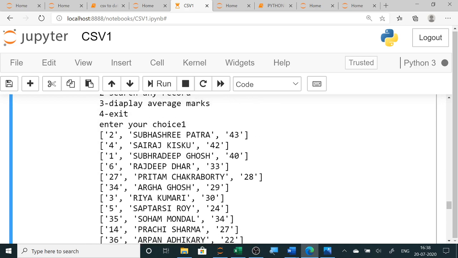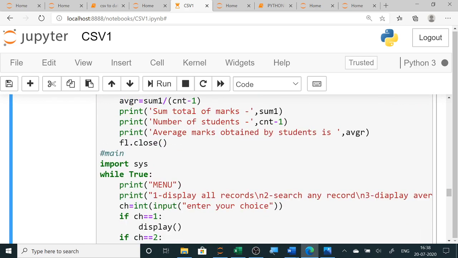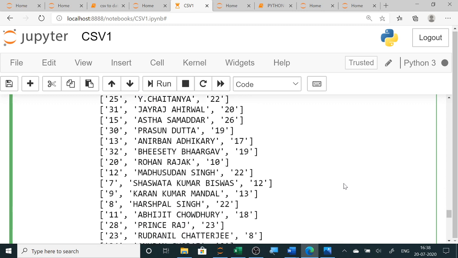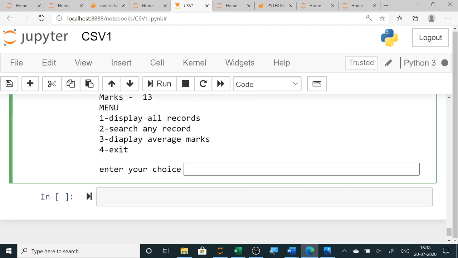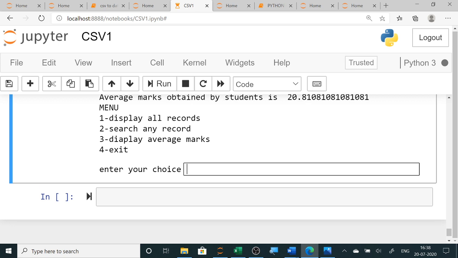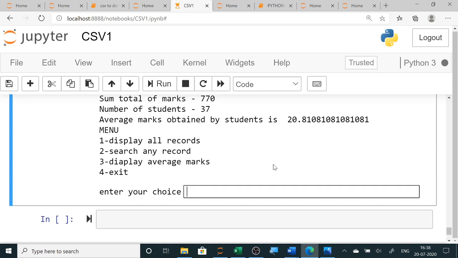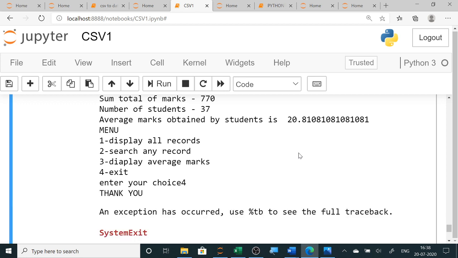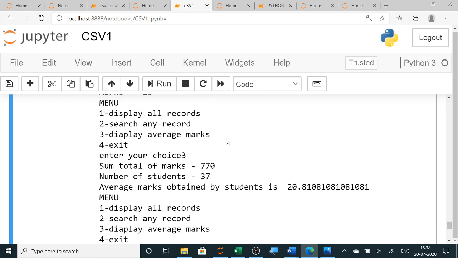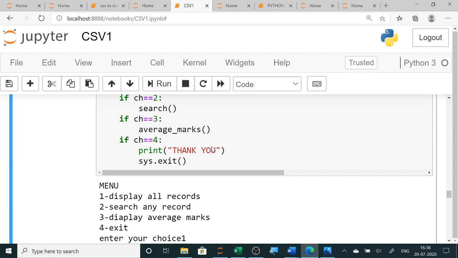So here, display, you correct it. It is display the average marks. So when you put 3 here, it will display the average marks, and see the number of students has increased since I have added one more. And you can add update, delete, whatever you want in your project. And when you select 4, it will show thank you, and then it exits. I have written sys.exit here, so it will exit your program.